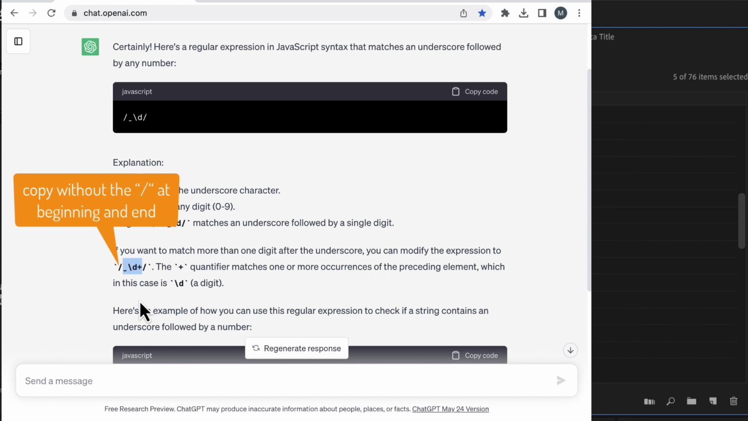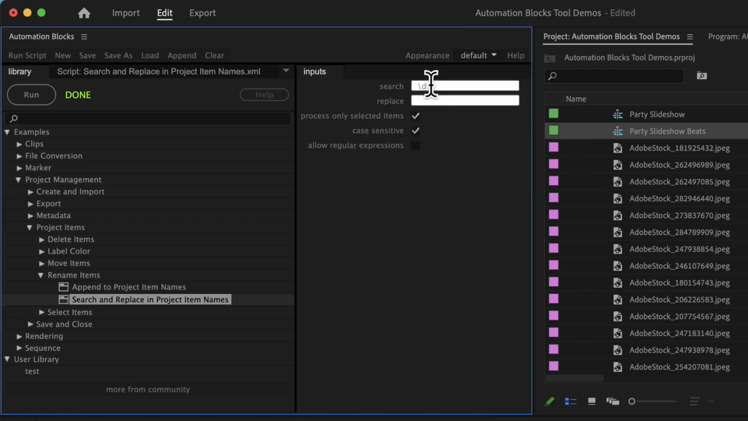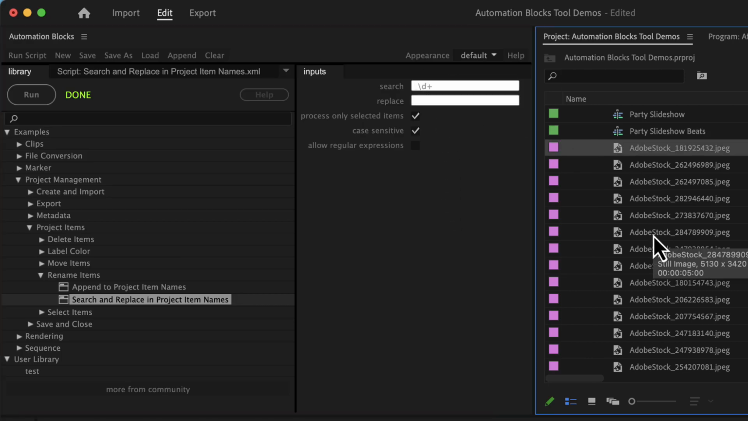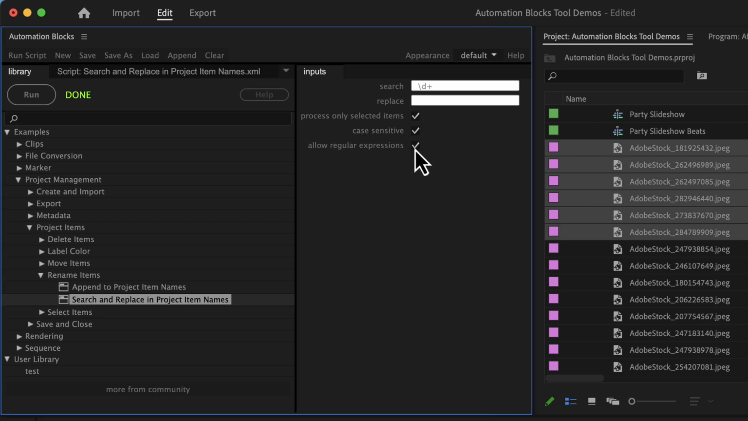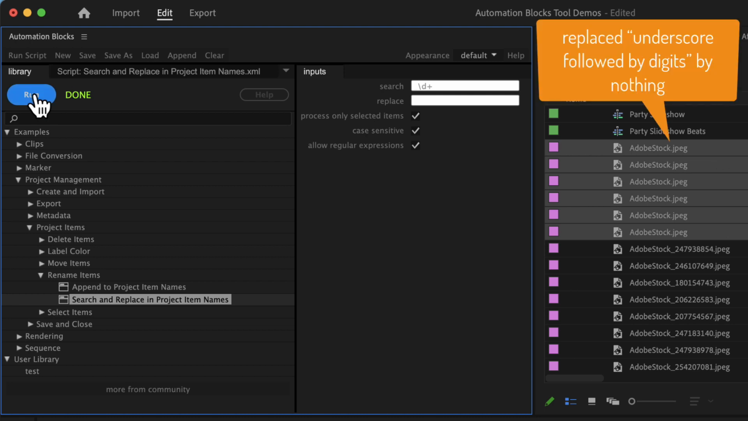Make sure to always copy only the part between the two slashes without the slashes themselves. So we paste the pattern in the search box, select the first few images, and make sure allow regular expressions is enabled. Now if we keep the replace text empty and run the tool, it matches all the numbers with leading underscores and removes them.